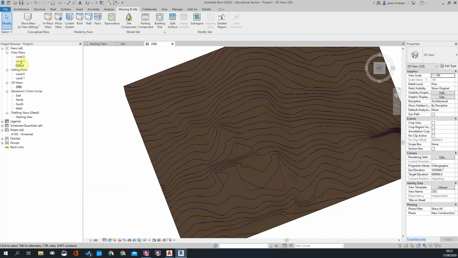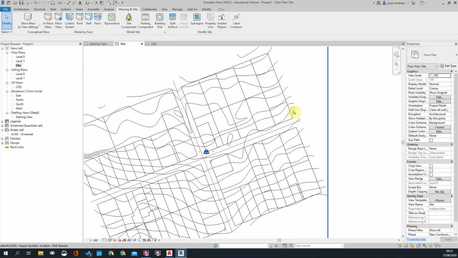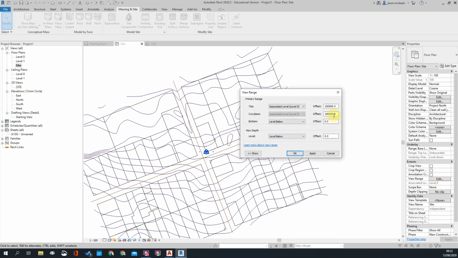Okay. Go back to my site view. Okay, your site view won't show. Just remember, you need to change your view range. So here, it'll be 1900000. Copy this, Control C, Control V, press apply.